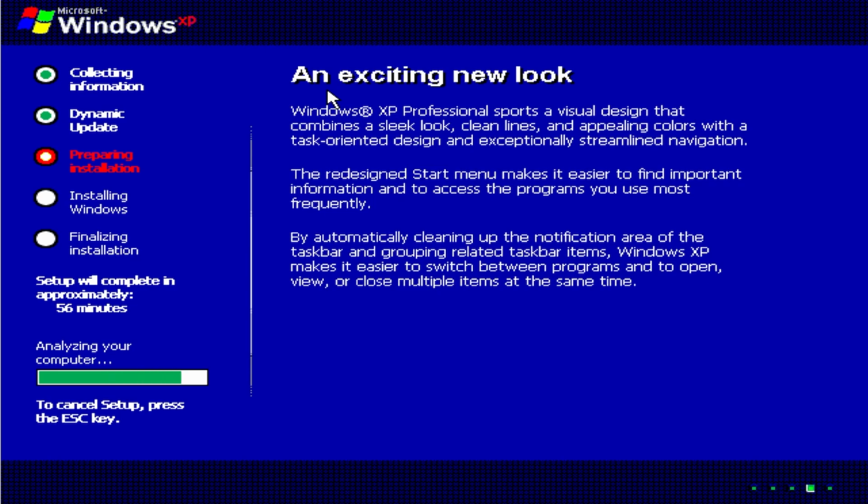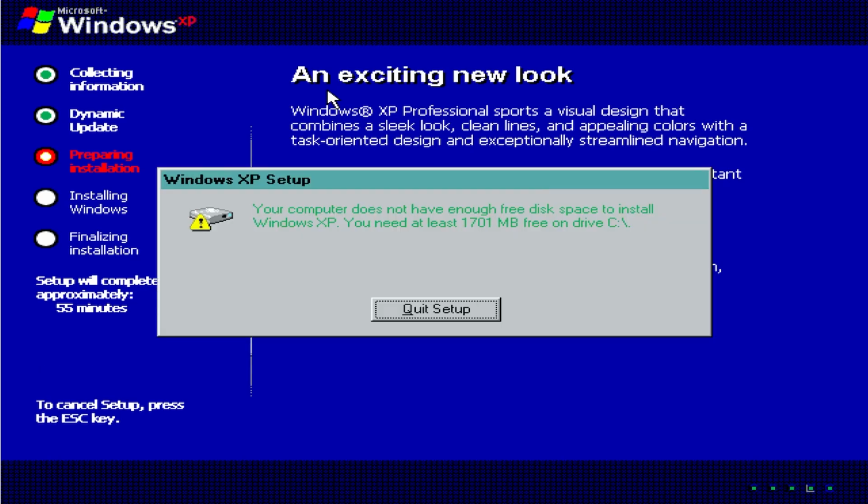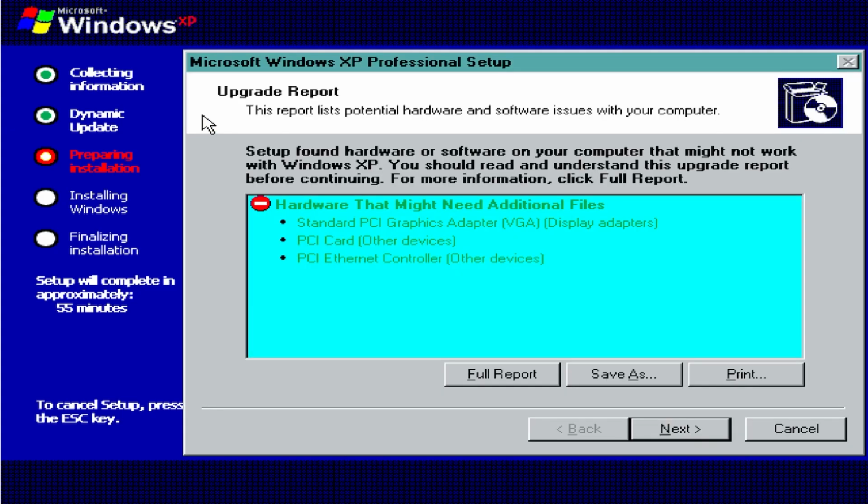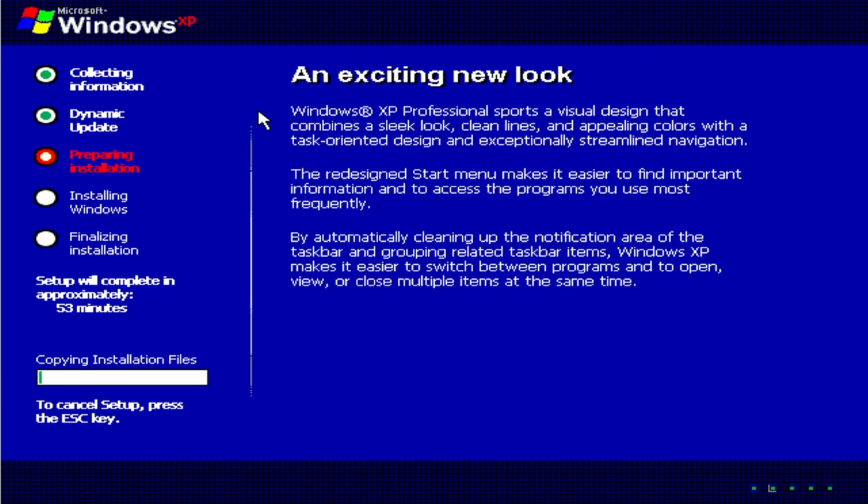The computer does not have enough disk space. I forgot to convert the battery too, so let's rewind the setup. Analyzing the computer, we increase the drive space, so don't worry about that. The compatibility issues are actually the VGA drivers and the Ethernet controller. So let's click next and continue. And yep, copying the installation files, we should ignore that.